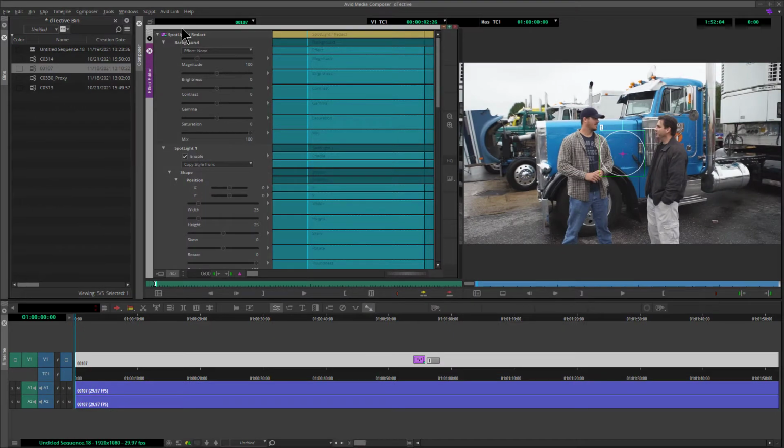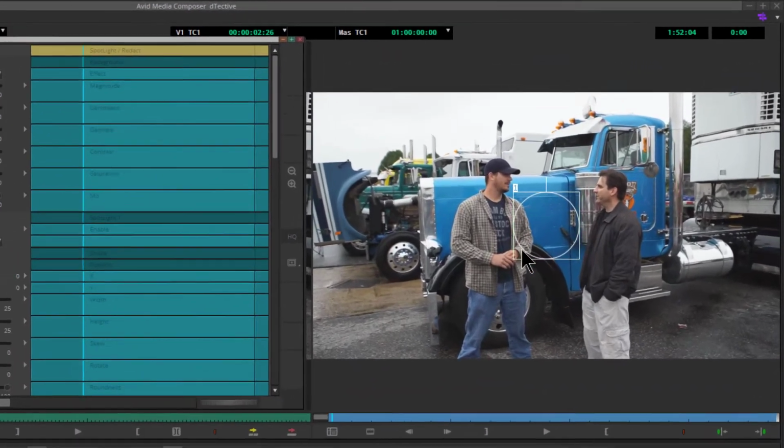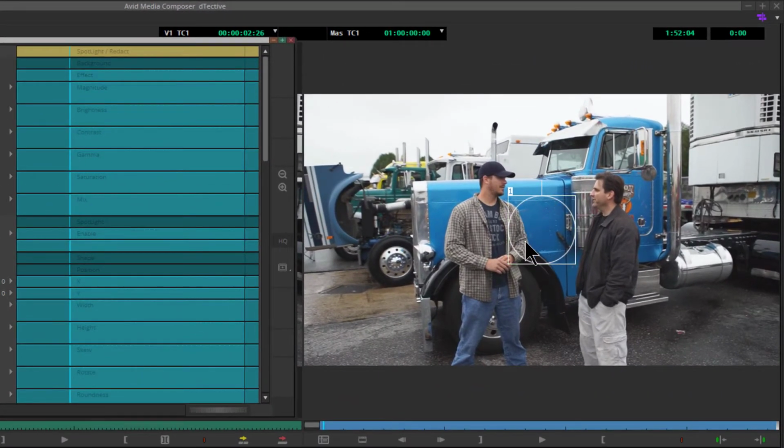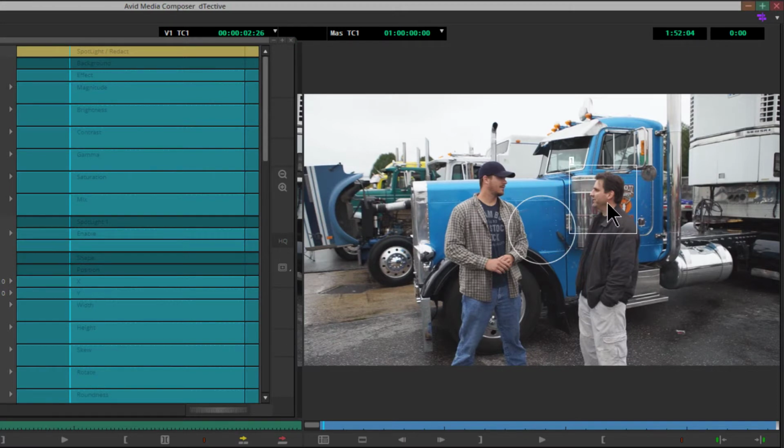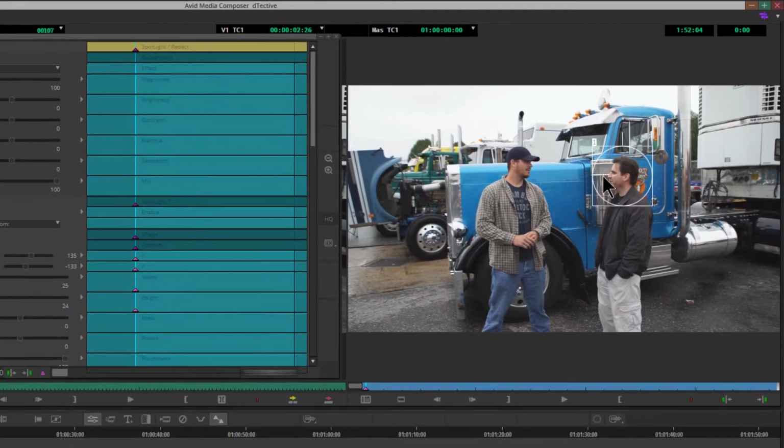Now with the effect editor open, you'll notice a little circle appears here. That's your first spotlight. You can click on it and drag it to reposition it. You can resize it. There are little handles on the corner. There's also handles on the top and bottom to let you change the height, and handles on the side to change the width. So once we get that dialed in, we can talk about the effect controls over here.